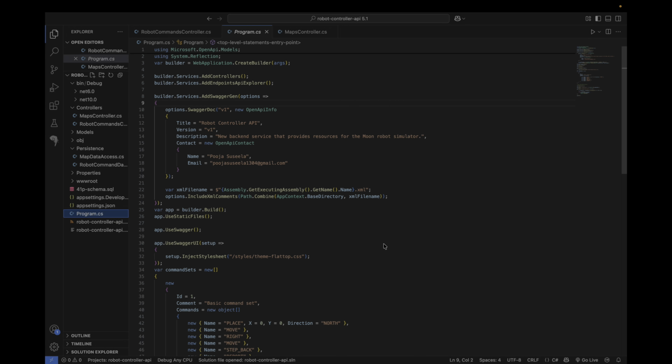Hi, myself Avinash. I'll be demonstrating task 5.1P. In this task, I added Swagger OpenAPI documentation to my robot controller API file, and I also enabled XML documentation comments so my controller methods' comments can appear inside the Swagger.